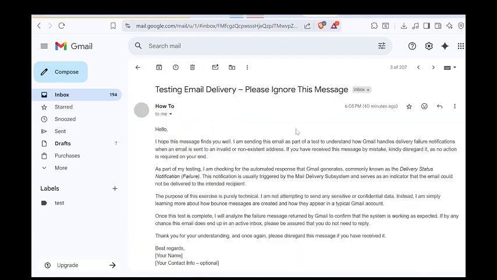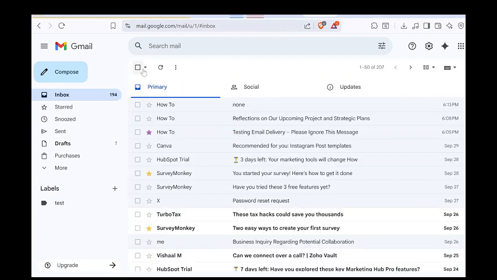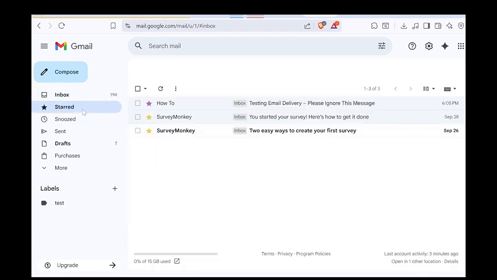Locate an email you want to flag and click the star icon next to the sender's information. Once clicked, the star will highlight, making the email stand out visually and marking it as important. Starred emails also automatically appear in the starred folder, giving you quick access to crucial messages.